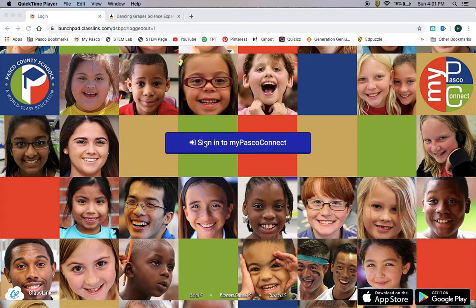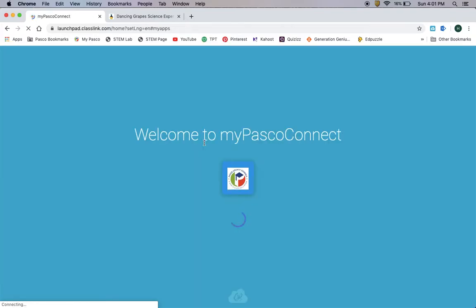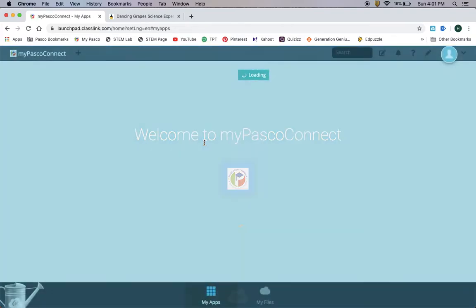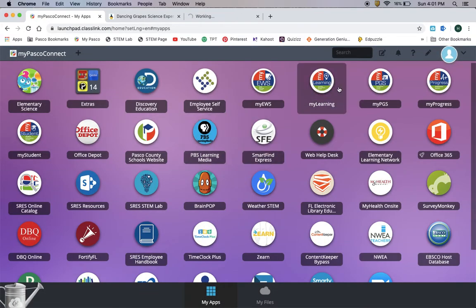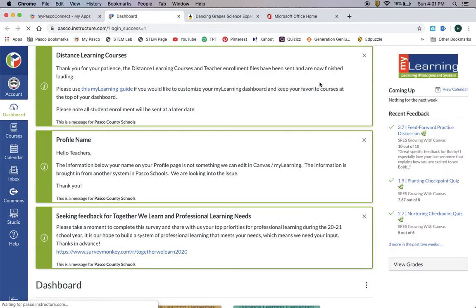So first you're going to click sign in to My Pasco. Once you sign in there, you are going to click My Learning right here. Click that. Then there'll be some announcements up here you should see. You can read those and they'll give you some information.